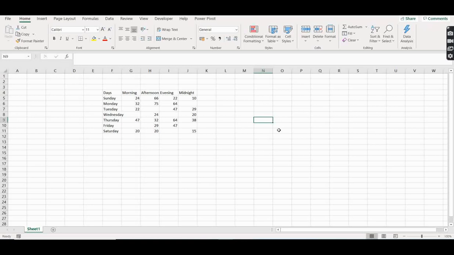Today we will be going through another MS Excel tip that will be useful for you. So today we will learn how to highlight blank cells in an Excel data.